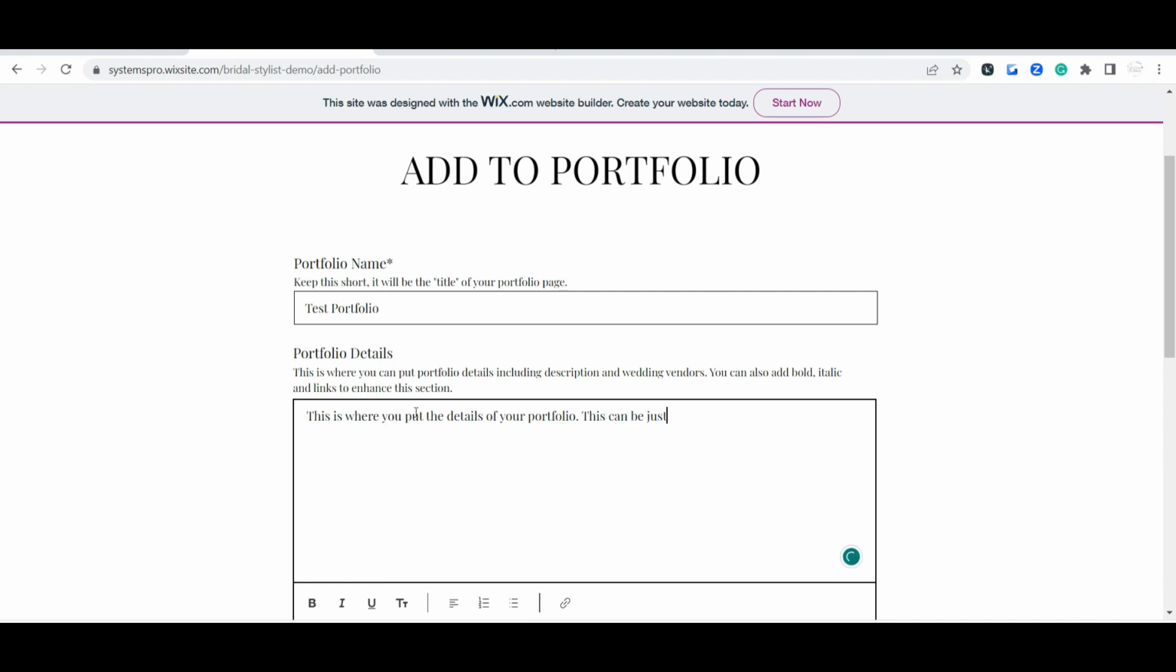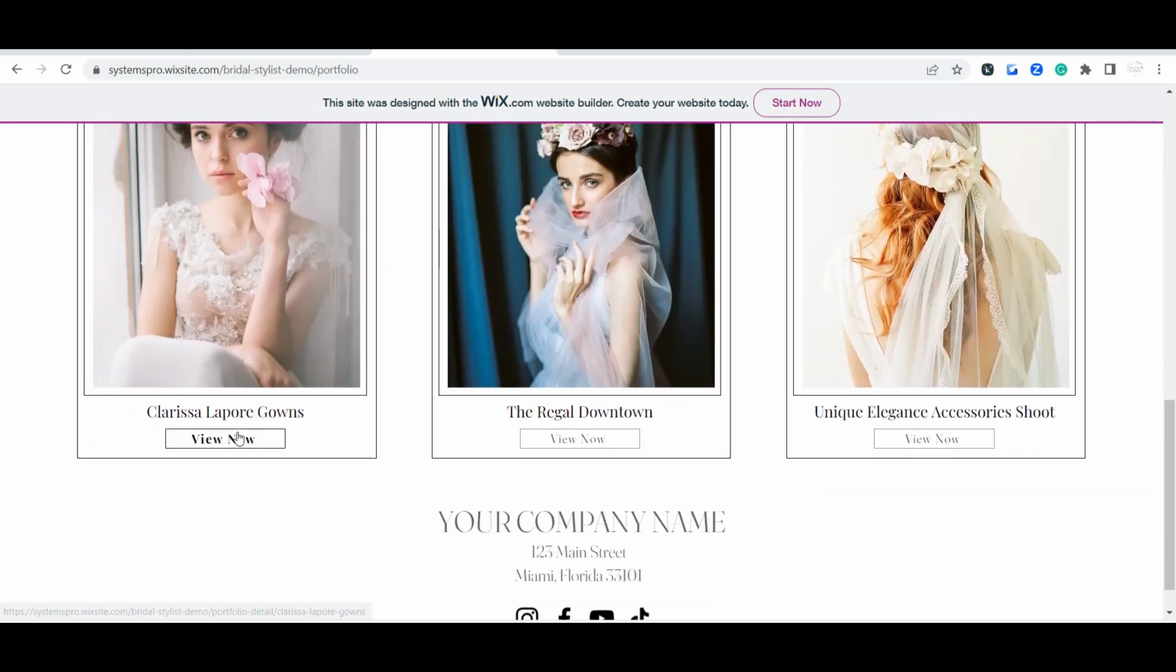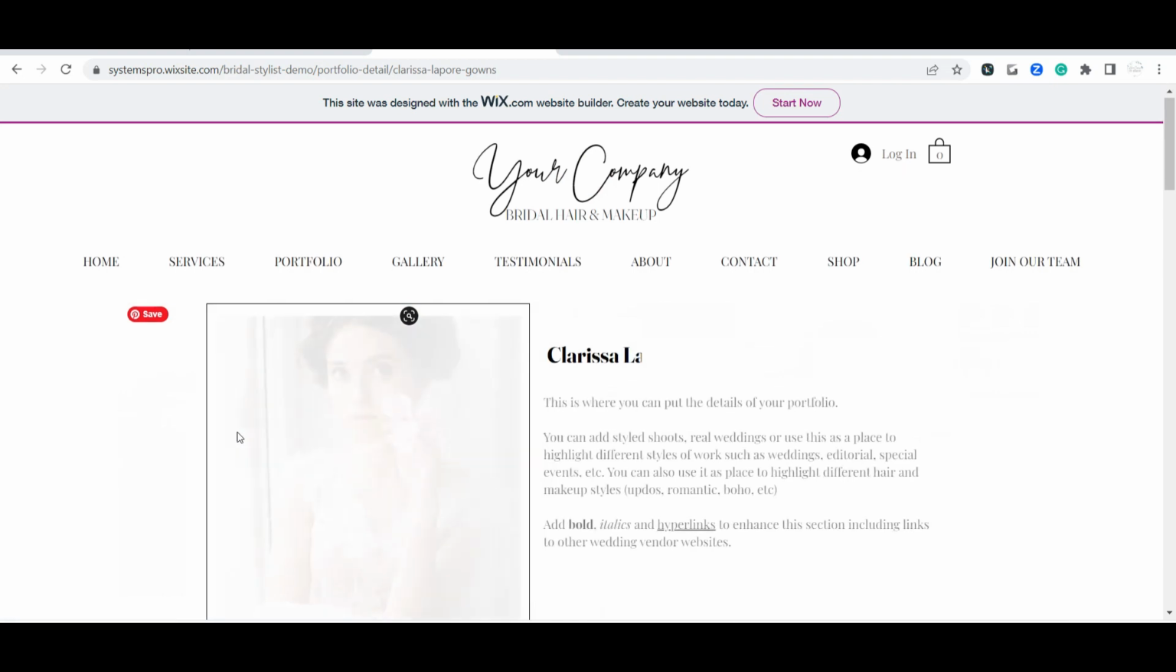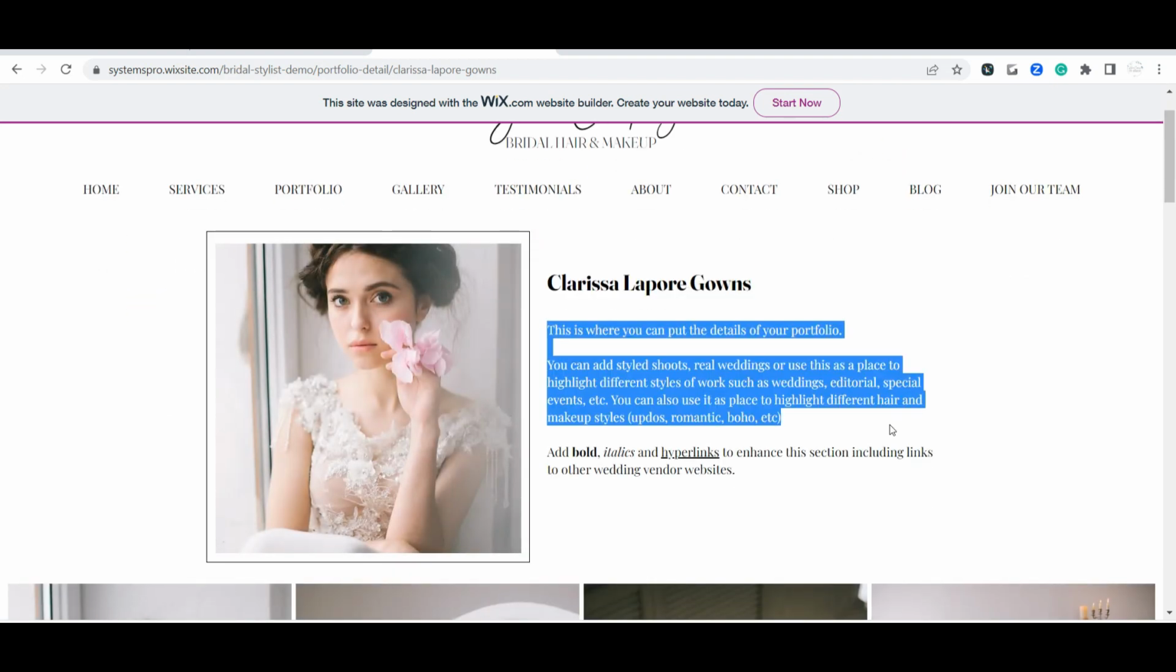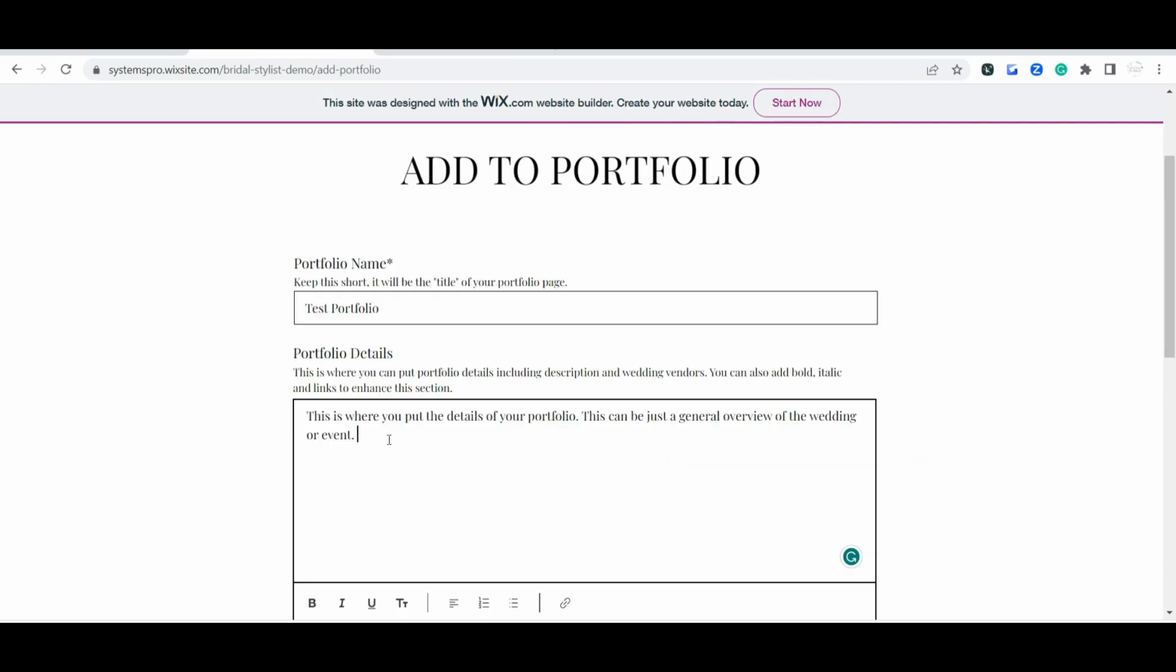This can be just a general overview of the wedding or event. Obviously, this is where you can put in like it was so great working with this couple, or let's say you've got portfolios that are just receptions or just ceremonies. You can say, here's a selection, whatever you want to put on that portfolio details. Let me show you really quick where that shows up. It's going to auto-generate right here. Actually, let me just copy and paste this. So this is where that detail is going to show up. So I'll add it to this.